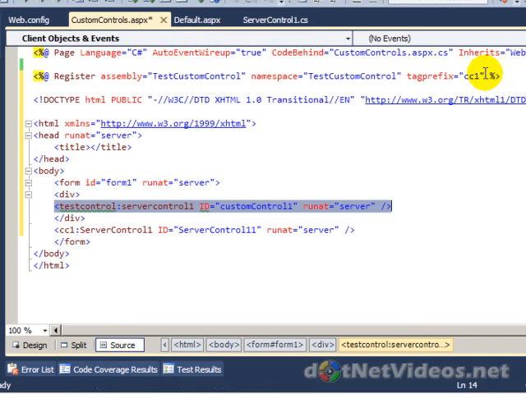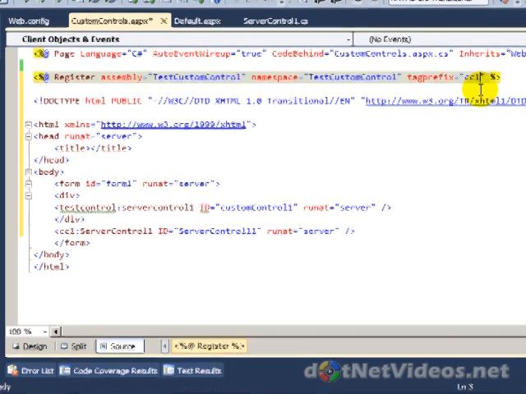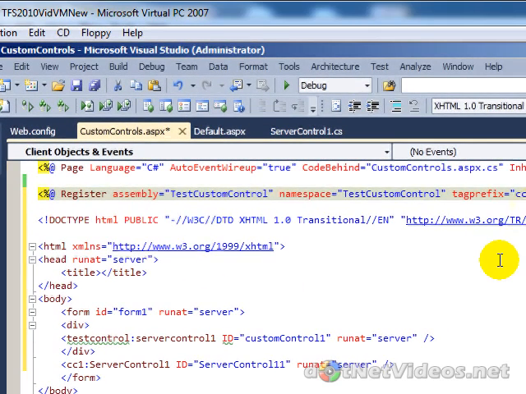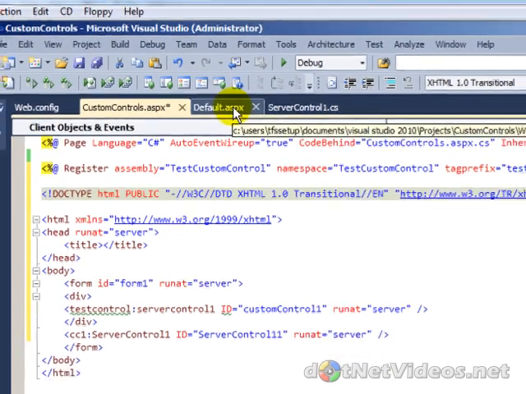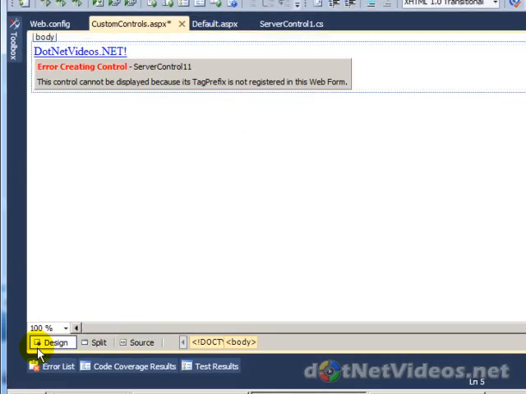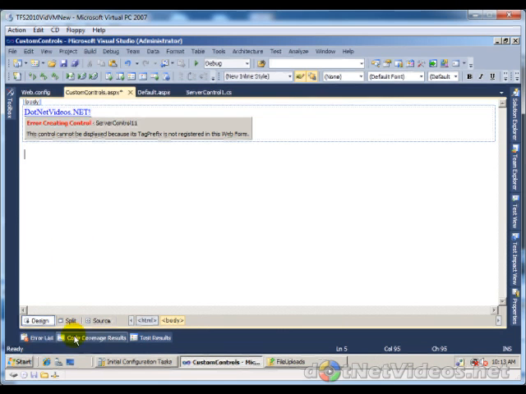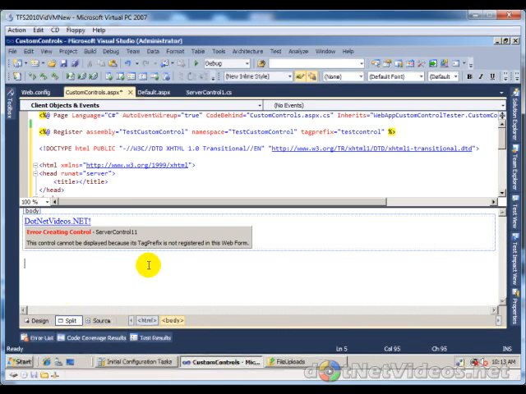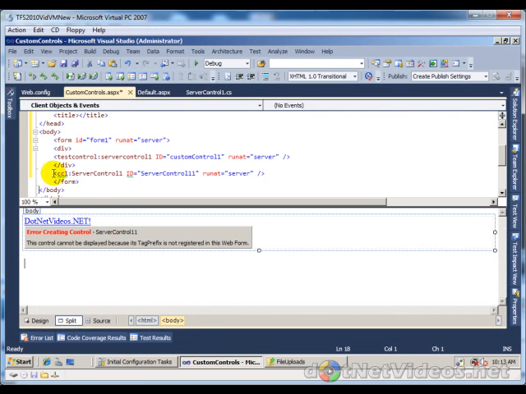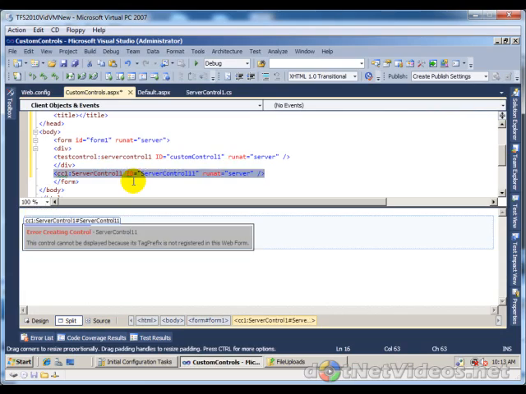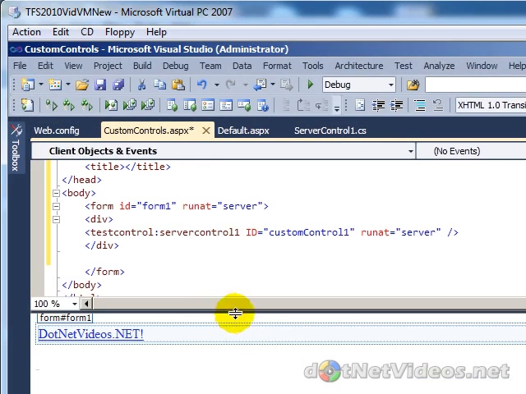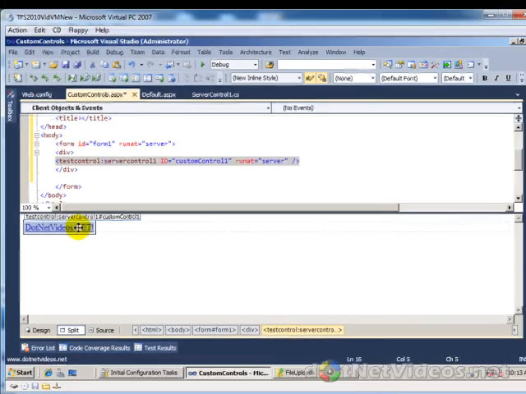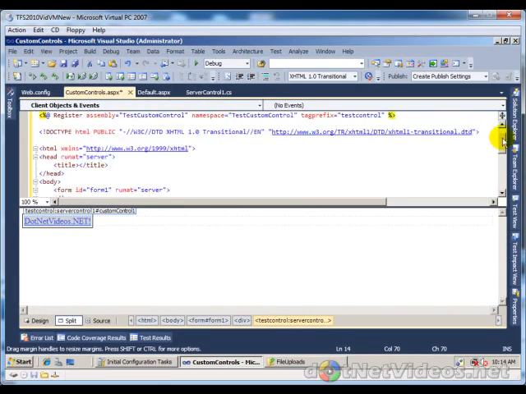So I could come in here and fix this up. You don't even need this CC1 tag prefix it's giving by default. You don't even need to come in here and manually include this register directive. If you're willing to be in the same solution that you're developing the control in, you can simply drag and drop the control on the form. I could fix this CC1 up or just delete that particular control, which I didn't need. It was redundant. So there I have my control. It was just a drag and drop experience out of the toolbox.